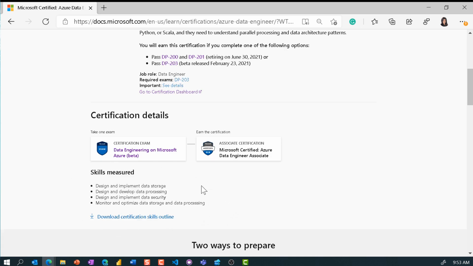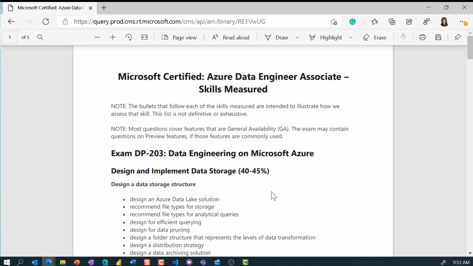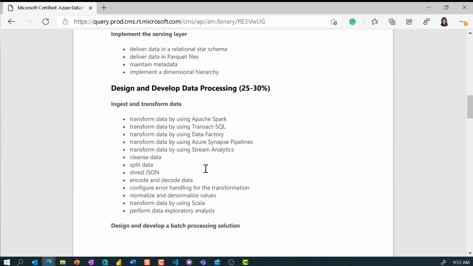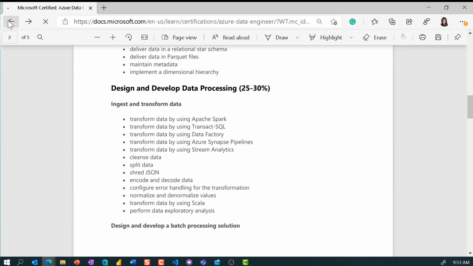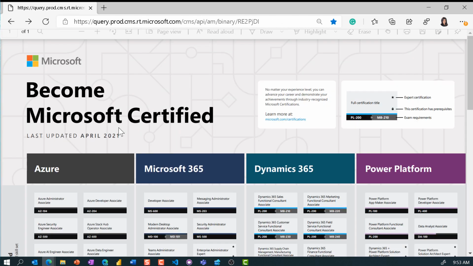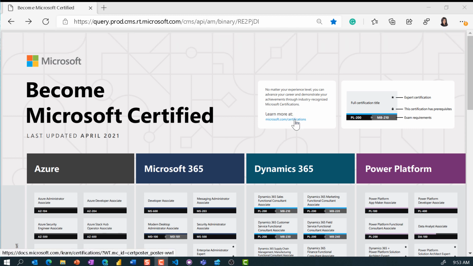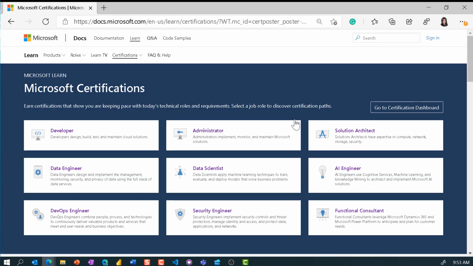Again, it still tells you the skills measured. You can download the skills outline. And it tells you all about the course in detail. Okay, so that's beta exams. Let's also click this link here, microsoft.com/certifications. And this takes me back to the initial certification page on the Learn site that's here.